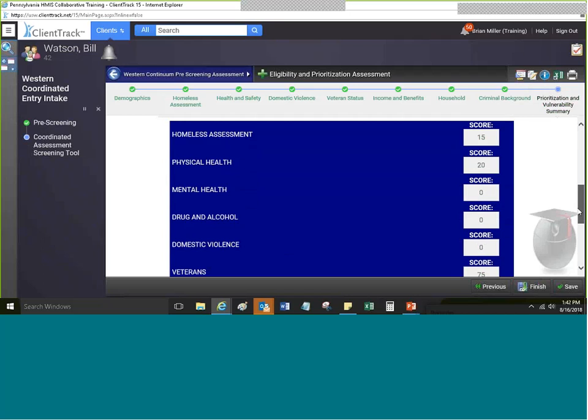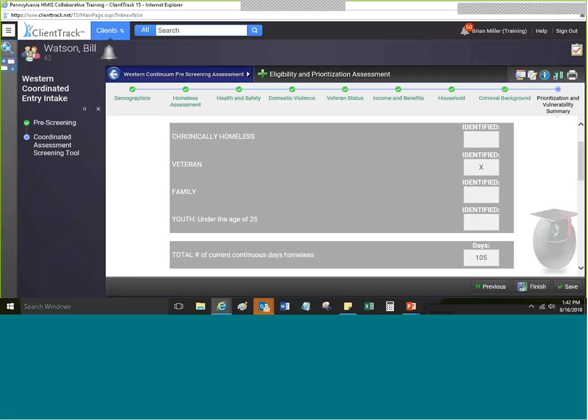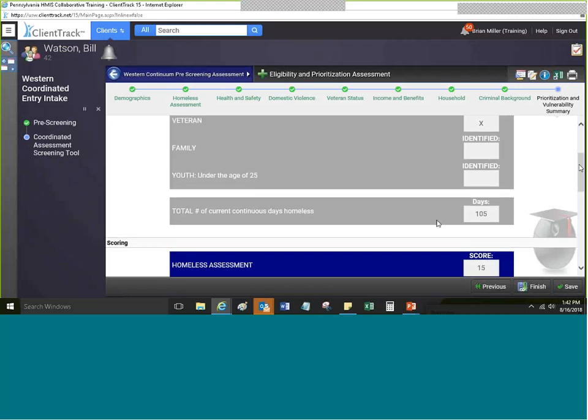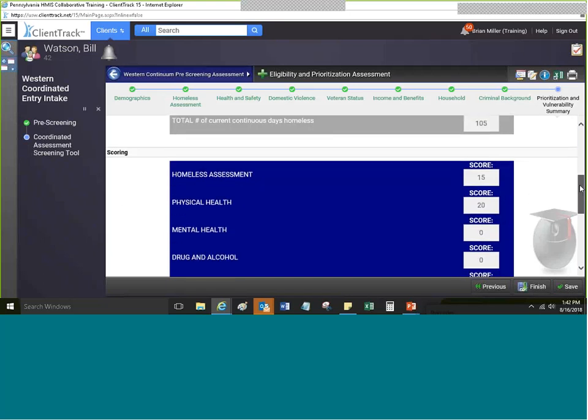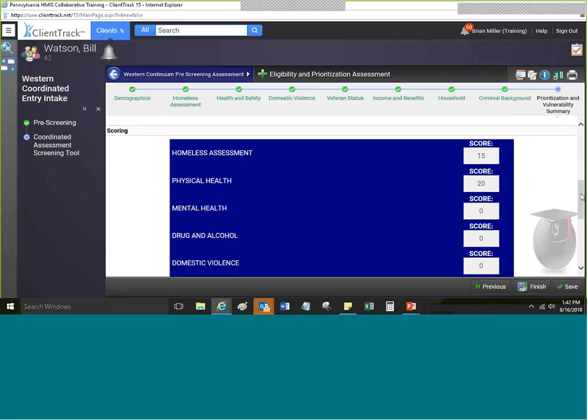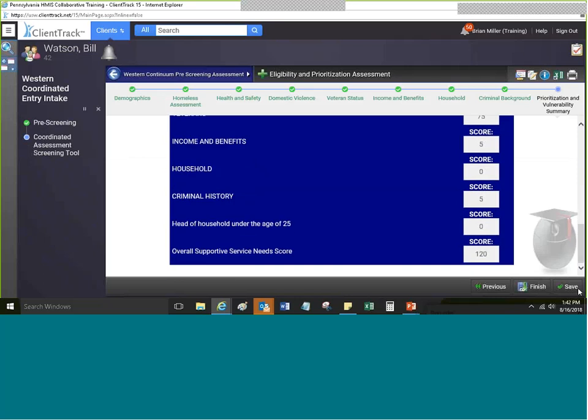So going back up to the top, the 4 basic sections are whether they're chronically homeless, whether a veteran, whether they're a family, or whether they are a youth under the age of 25. If any of those are true, you'll see an X here as being identified. They'll also show up within the points themselves. It also shows the total number of continuous days homeless, as well as, like I said before, all the scoring from each section broken down and their overall score.